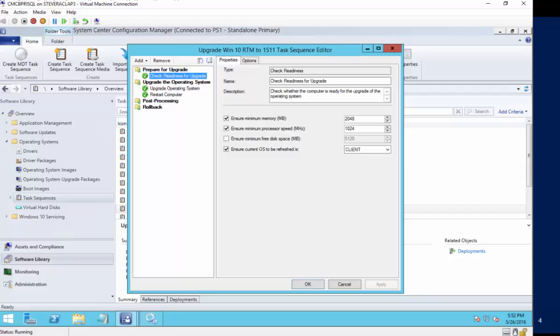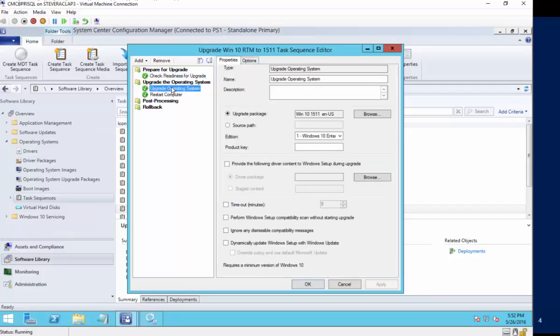All right, so beyond that, we have the new upgrade operating system step. We don't have this nice clean look if we're trying to do this same experience in 2012. It is fully supported in 2012, but there's a series of run command line steps and other things that we need to do to get to the same place. Here, it's baked into the engine, right? So here's our upgrade package. I could choose a different source path if I wanted to and just hard code it here, other details and so on. And that's really it, right?